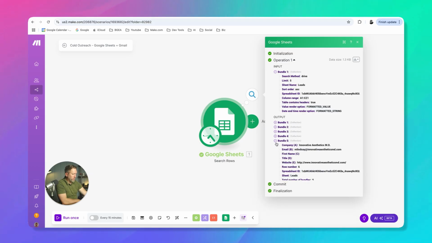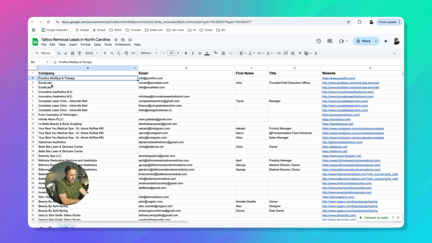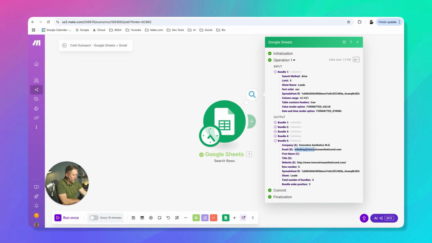And if we go down, number 5, Innovative Aesthetics would be number 5. So 1, 2, 3, 4, 5, Innovative Aesthetics. And you'll see we have email, first name, title, and it's all there in the bundle. Okay, great. So we're now connected to our spreadsheet. So now we can start looping through all these leads and then do something with that data.